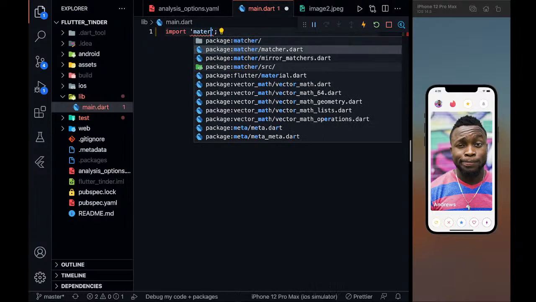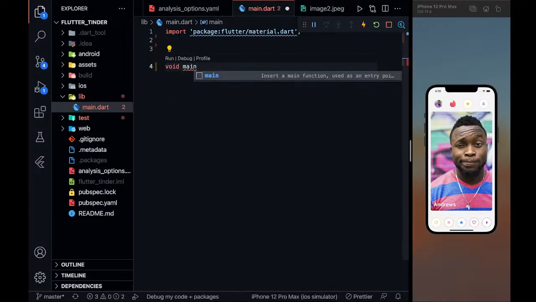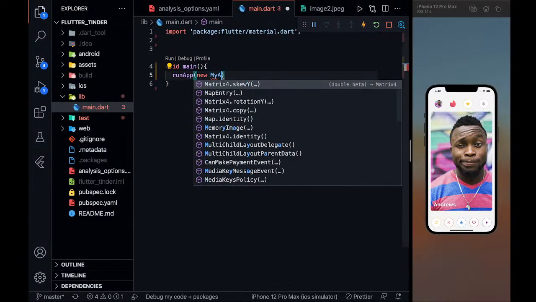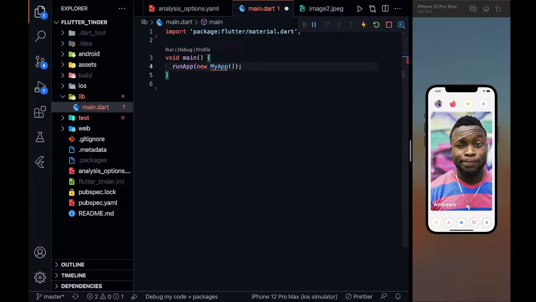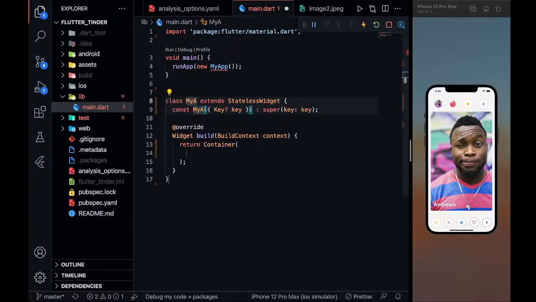So material.dart I'm going to import, and after that we have to define the main function. So void main, and I'm going to define my app. So runApp, and it will be new MyApp. Perfect. Let's put the semicolon, and now I can define my stateless widget, that will be nothing but my app. So let's define MyApp, and you can tell me if the font size is small, or if you are not able to view it, or not able to hear me properly, then you can tell me in the live chat.